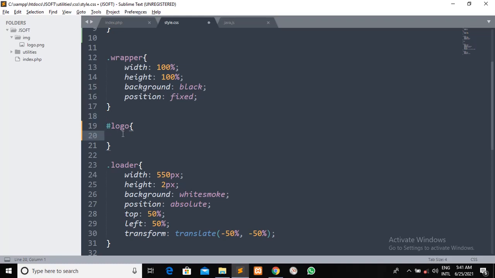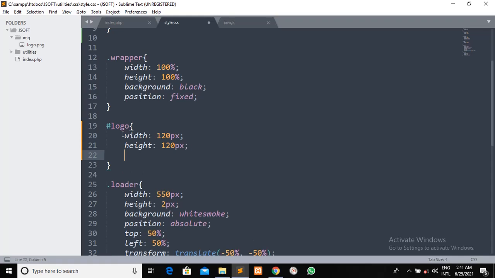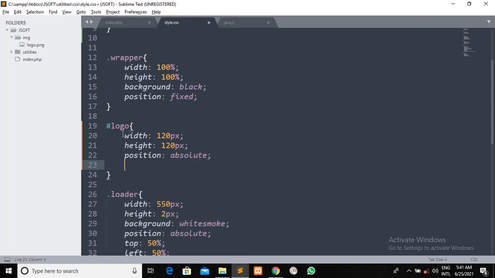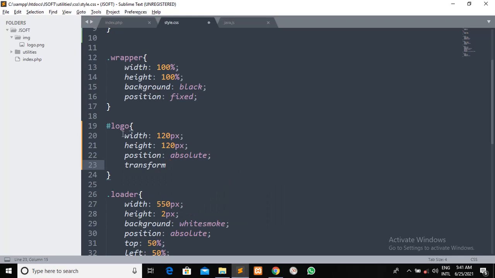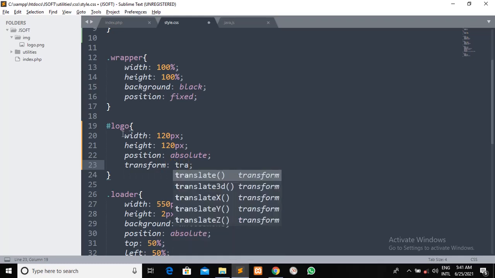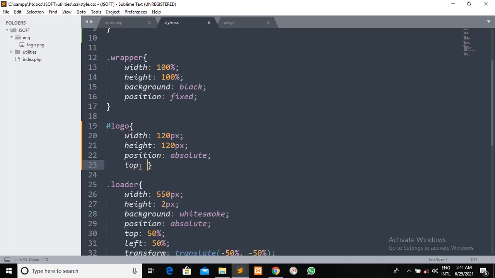So now this logo is the one that is holding the image, so I'll say width, let's say 120 pixels, height 120 pixels, and position, I'll say absolute. Then I'll transform. I want to calculate it and put it in the center. That's the work of it. But before that, you say top.